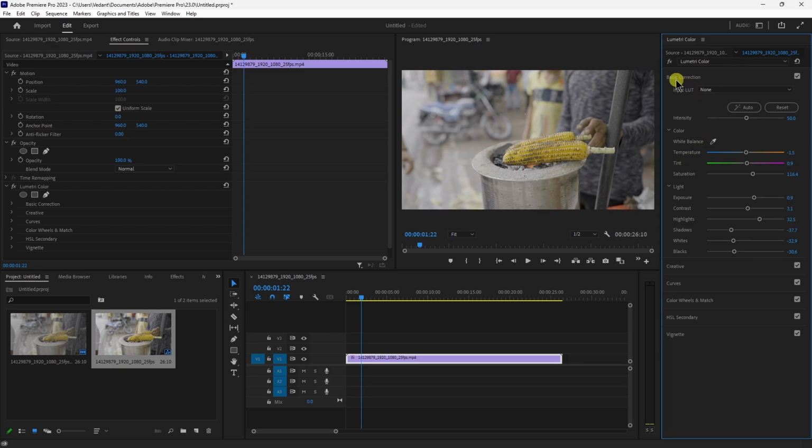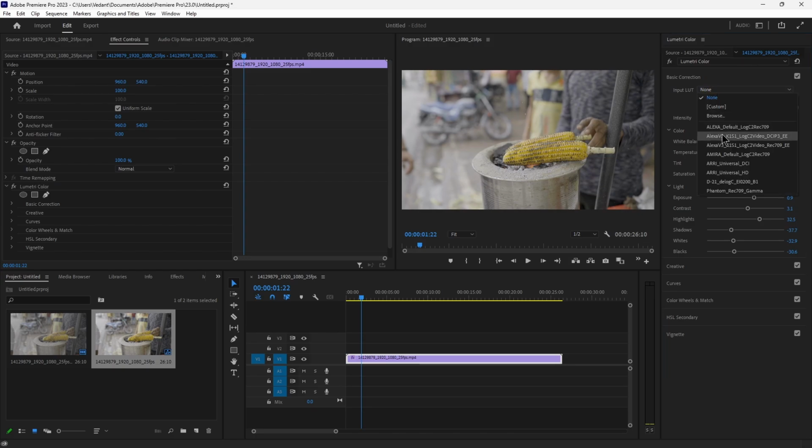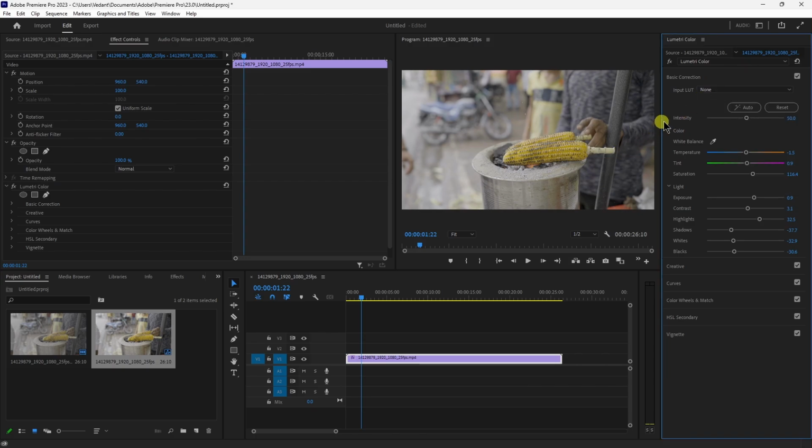First of all, we'll start with basic correction. Under it, we have this option, which is Input LUT. And from here you can just choose the LUT and it will adjust the color, saturation and all of that stuff for your footage. And the best thing is that Sony provides profile LUT for Sony Slog3. So you just have to download the LUT from Sony's website, and then you can just install that LUT on your Premiere Pro and you are good to go.